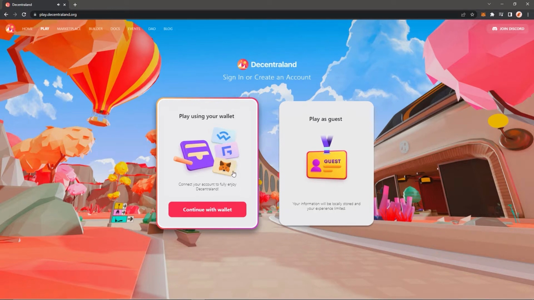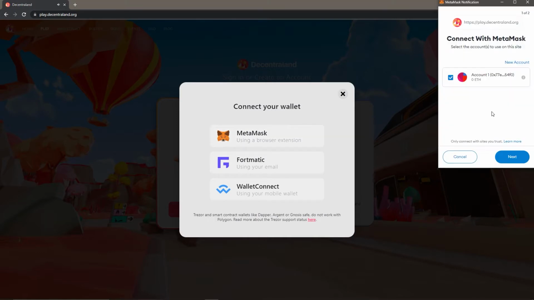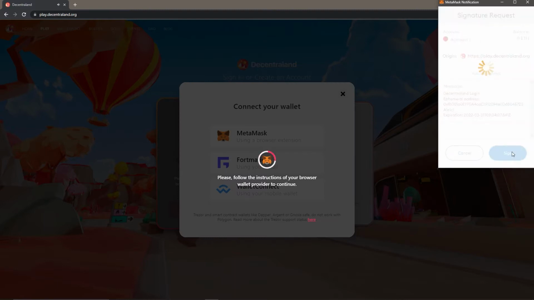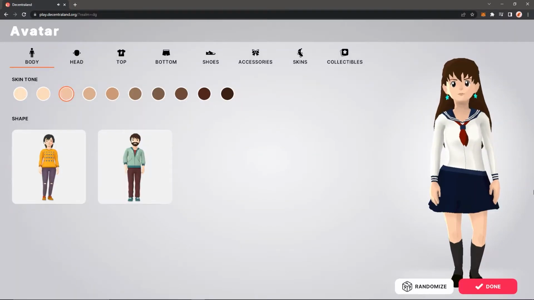Today we will use MetaMask. So we choose MetaMask, and after we type in our MetaMask wallet's password, we're gonna click on next and make sure that you're on Ethereum mainnet. Let's click connect, and after we sign, as you see, our game is opening. So we're gonna start with creating an avatar.